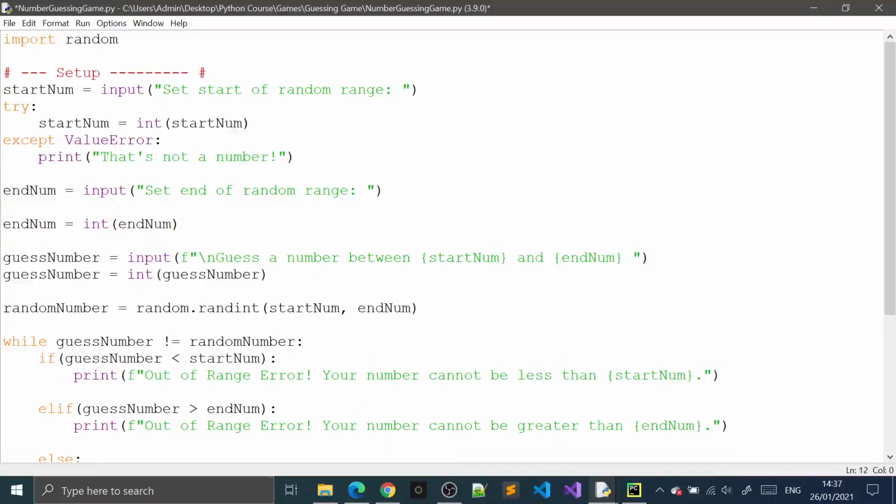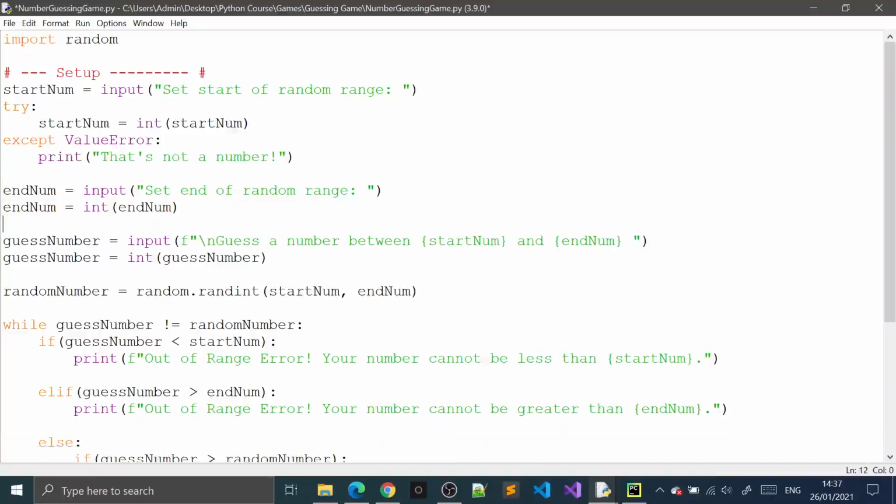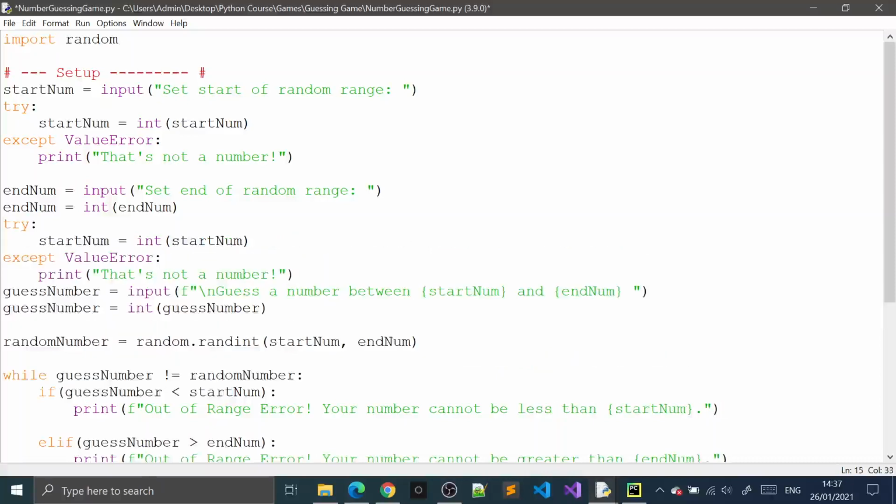No, not like that. Okay, let me put it here. Okay, and I just take this end num, I replace the start num with it. That's easy like that. I'm lazy, I don't want to be writing code all the time. I like to copy and paste, makes life easy.